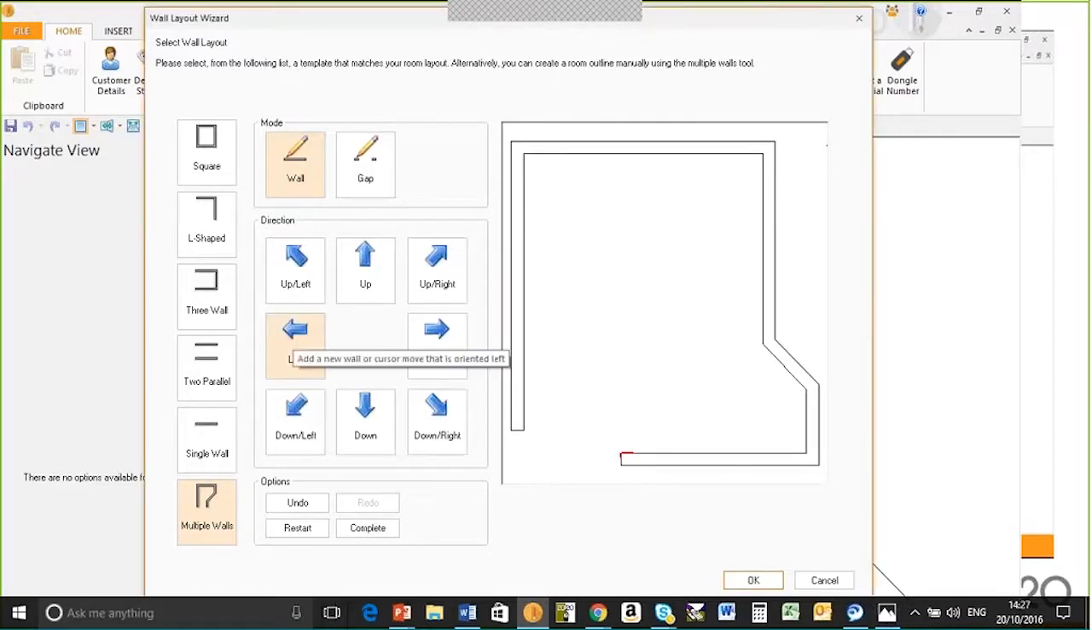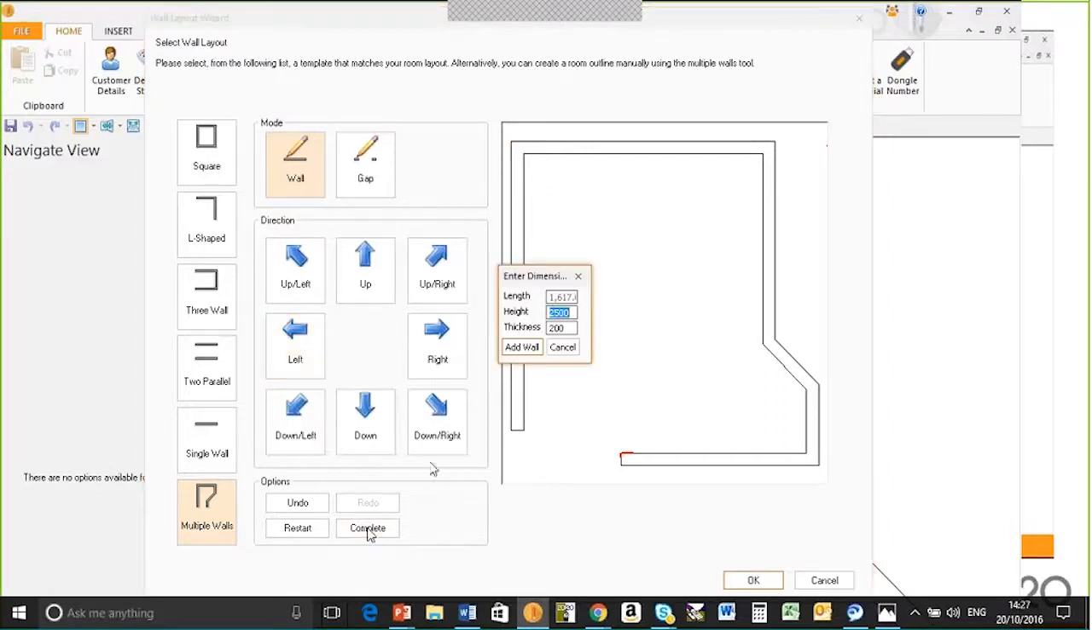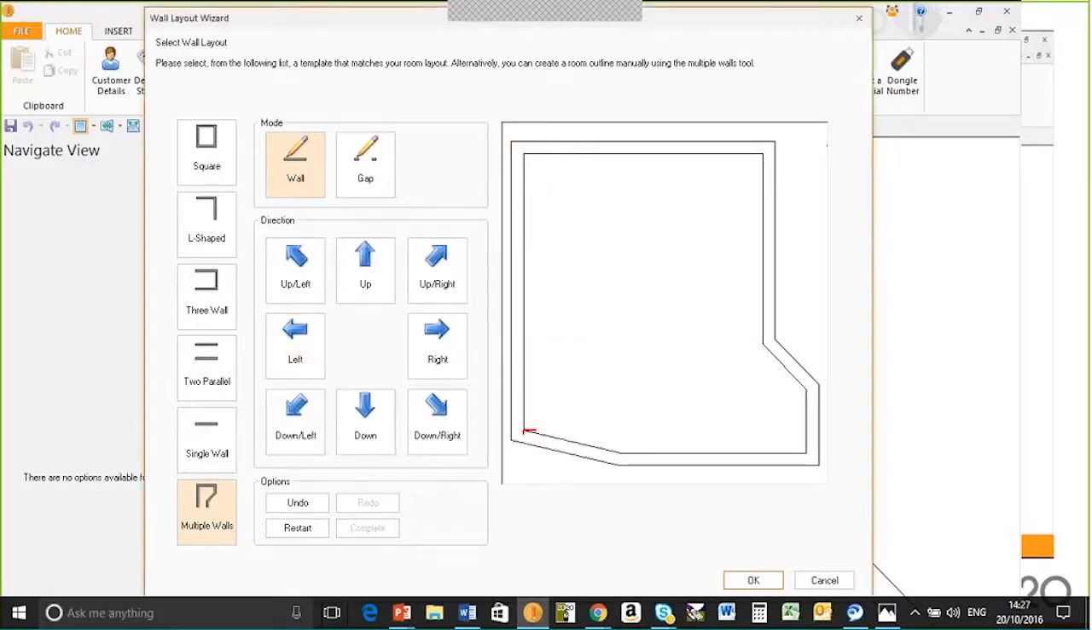And the last wall that I'm going to put in is an angled wall, but I don't know what the angle is. I might know the length, but I don't know what the angle is. But there's a great button down here called Complete. You can click on Complete, and it will complete the room for you. Okay, so it figures out what the angle is itself, which is a great tool. So just to go back, if there's an angle in the room, make sure that's the last one in, and it will do it for you.